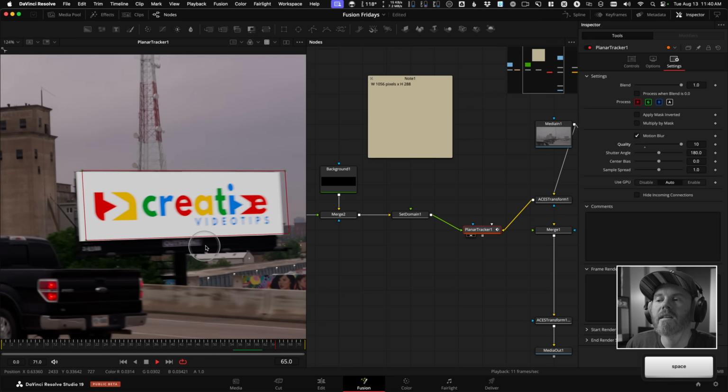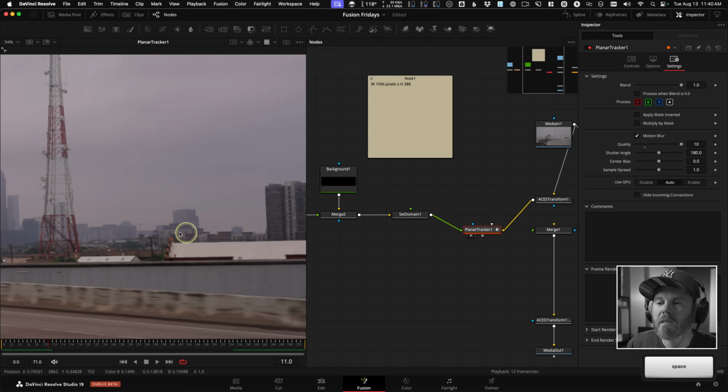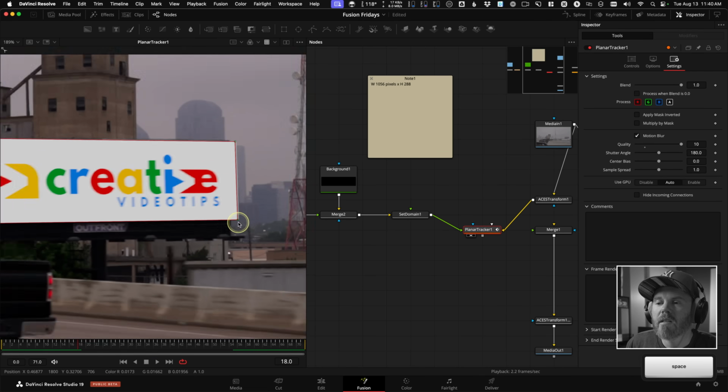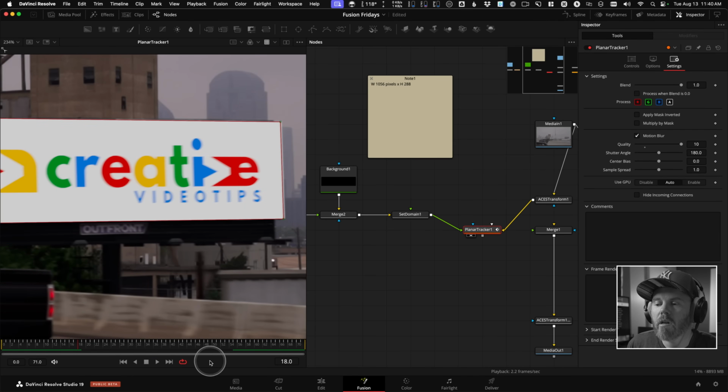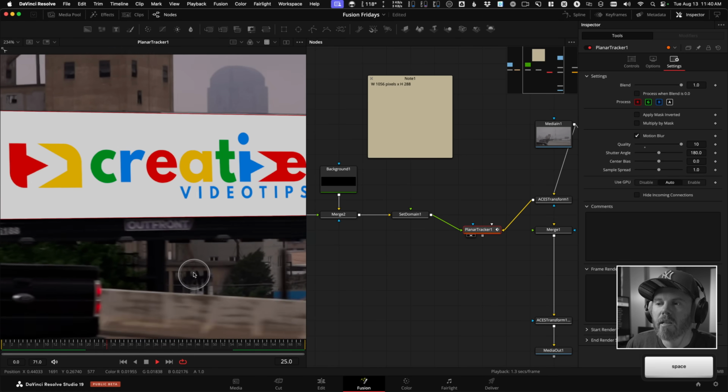The only thing is, you can see it just slowed down my performance here on this computer. So if you don't want to preview it, you can right click down here in this dead space and turn motion blur off. Okay, you could even turn off high quality. That might speed things up a little bit.